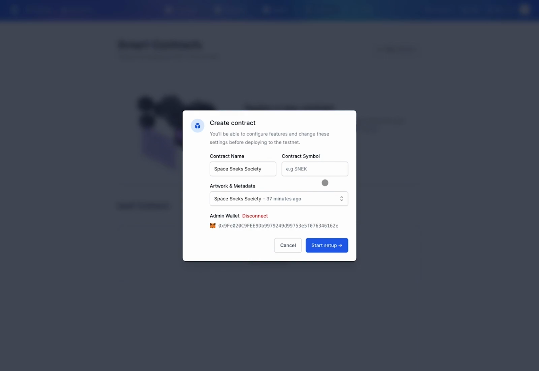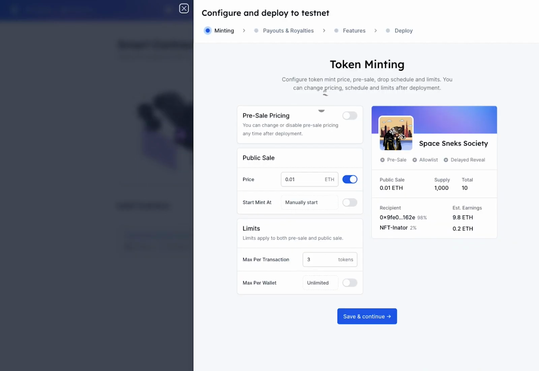You're going to want to make sure your wallet is correct, as it will be the owner of the contract and cannot be changed. To start the contract deployment, we'll enter the name of our contract and a symbol. Then select the bundle we exported from the previous step, and you're good to go. The wizard will take us through all of the deployment steps, allowing us to customize the contract along the way.